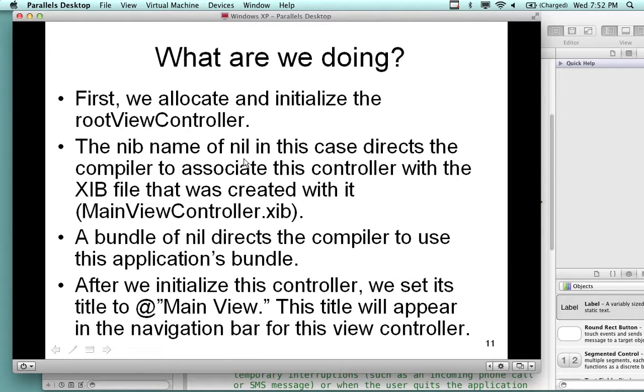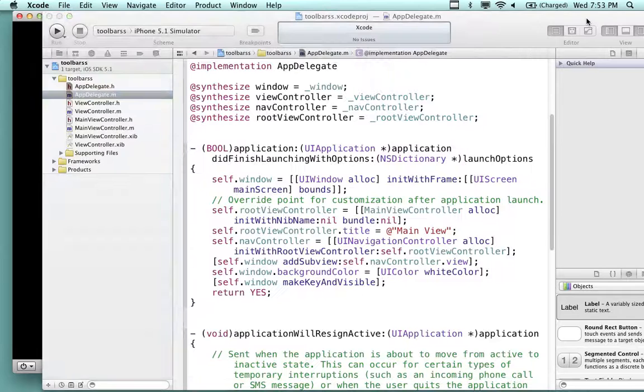The nib name is nil in this case, which directs the compiler to associate this controller with the XIB file that will be created with it. So we have an XIB file that's going to be created with the main view controller.xib. Then we have a bundle of nil, which directs the compiler to use the application's bundle, which is that next line of code that goes underneath it here. Did I put that in there? Yes, I did. Okay, good.